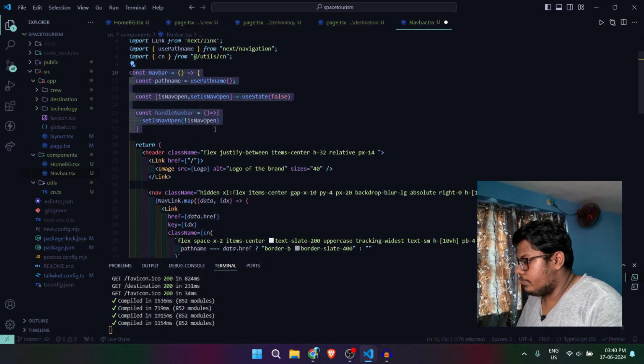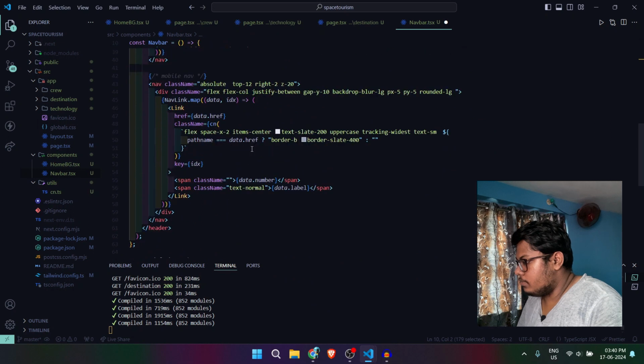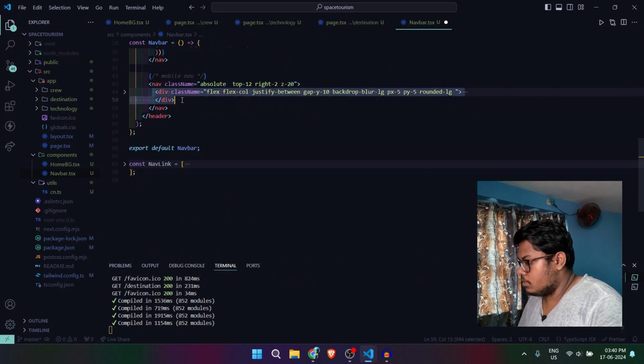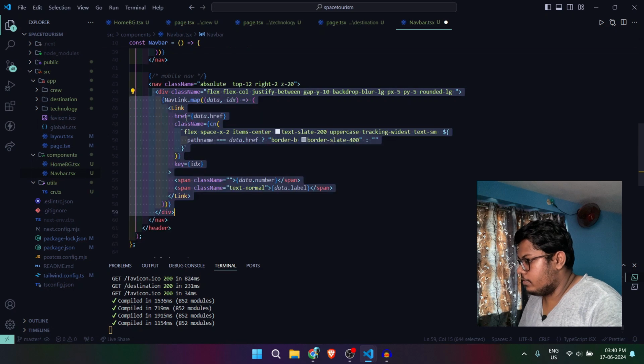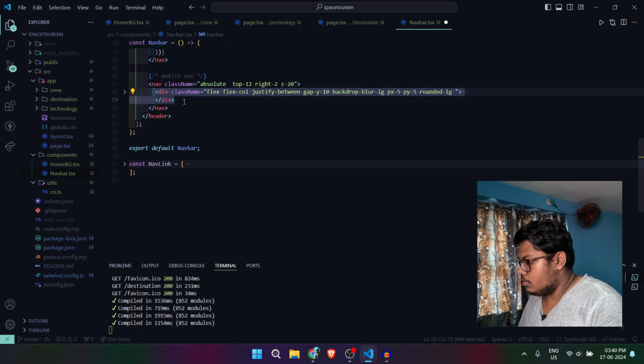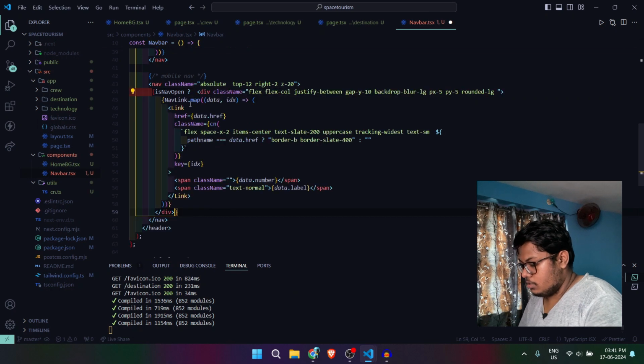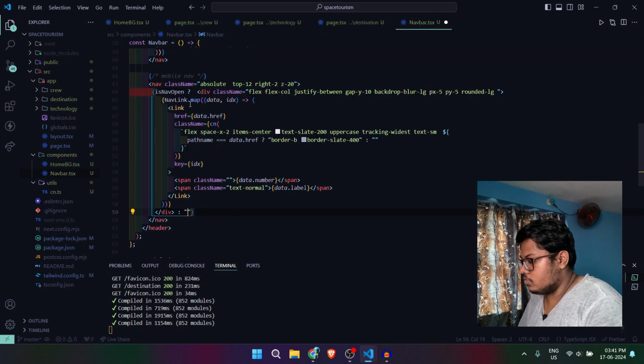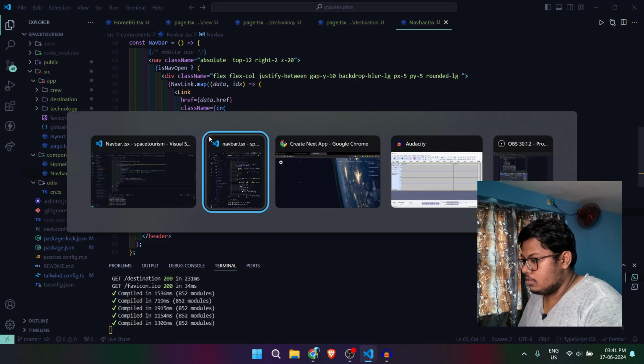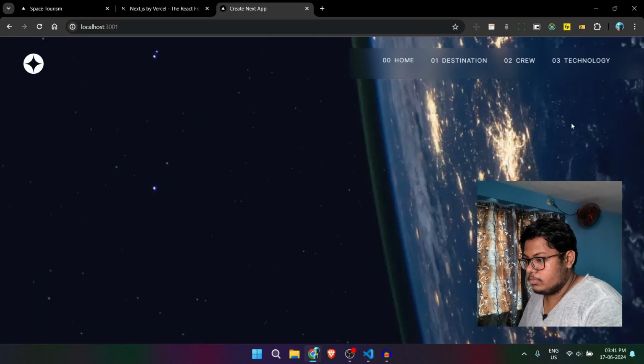Now what I can do, I can come back here, select this div, this whole nav div, and do one thing. Write curly braces, and here I can write isNavOpen question mark, then show me this, otherwise show me nothing. Now if I save this, as you can see, it's not visible anymore.